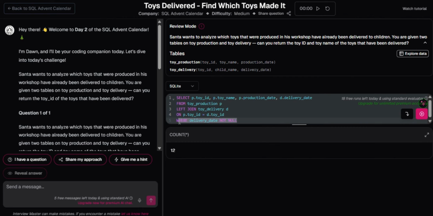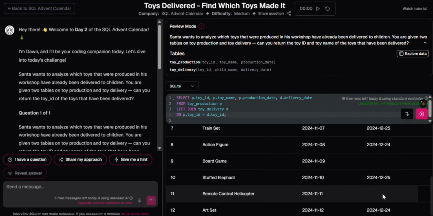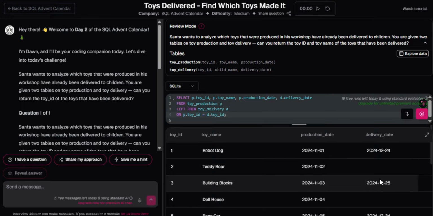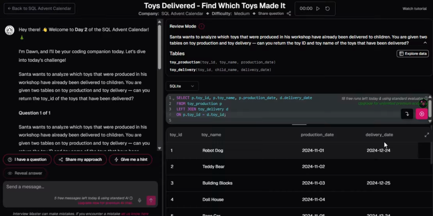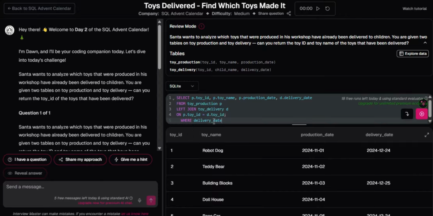If we should not put this at first, let's see what we have from this. Now we can see that these are all the toy IDs that were produced. We have 12, and they come with their delivery dates. So now we want to return this same table where the delivery dates is not null, which means it's not empty.